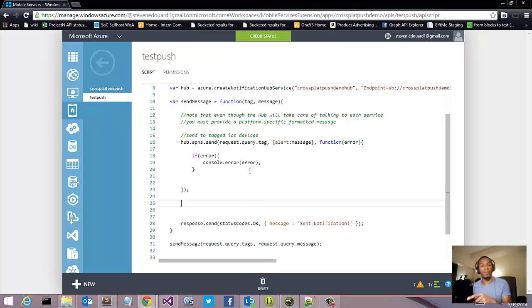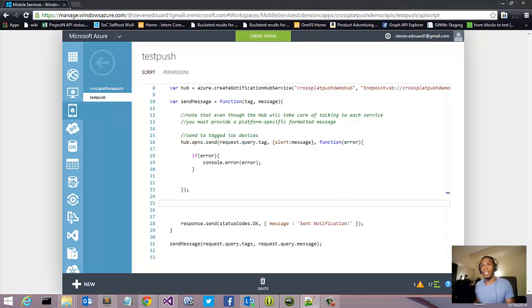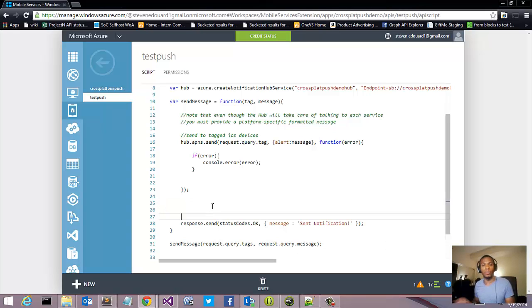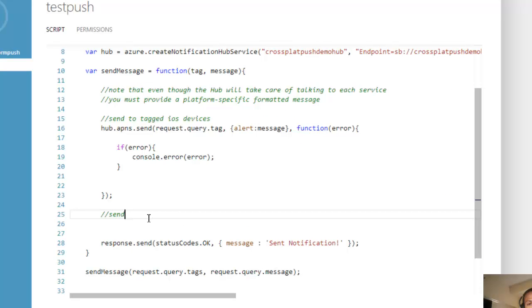If you remember from the last video, I showed how we can make a simple REST API to send these notifications to our phones. I'm going to use the same API here, and I'm just going to add a couple lines of code that allow us to use the Google Cloud Messaging service, not instead, but also with our iOS client. So in this case, we'll send to tag Android devices.